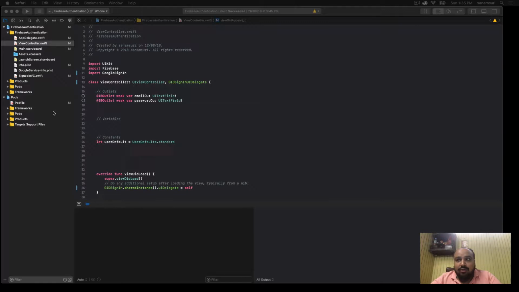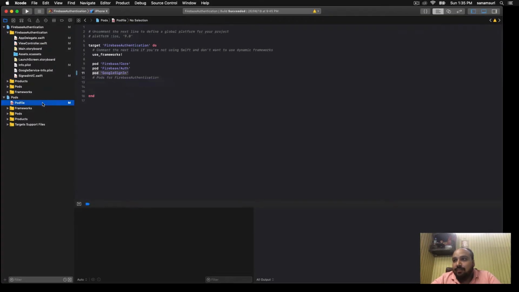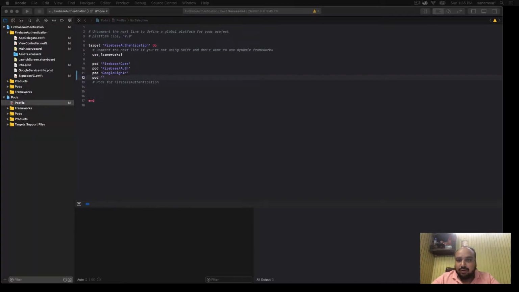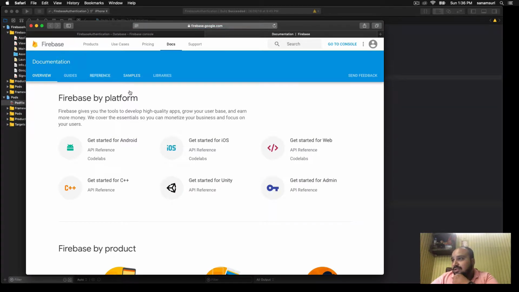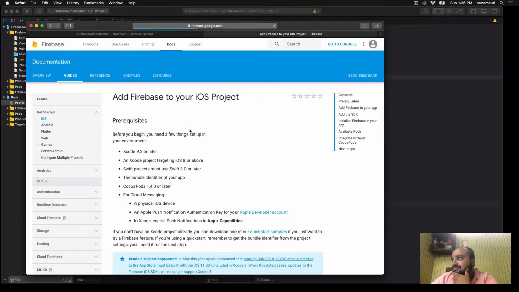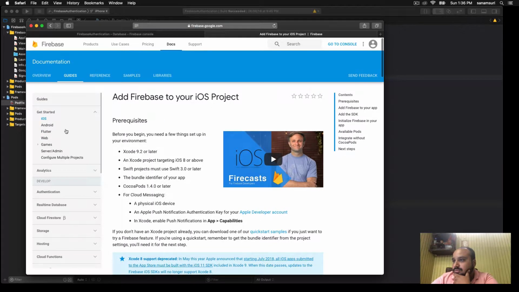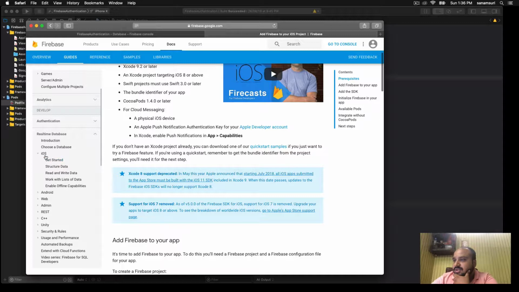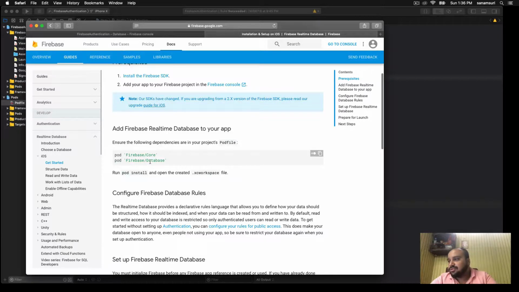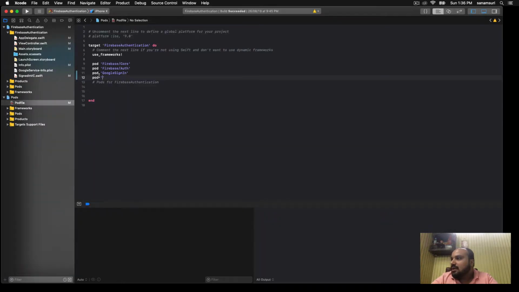So first thing first, in order to use the Firebase database, we need to modify our pod file, and we need to add one small pod. You can just go to the Firebase documentation as well, right over here, and you can see they have given this pod as well. They have asked us to install this pod. Realtime database iOS, get started. And Firebase Core is already installed, so we just need to copy this one and we'll put it right over here.